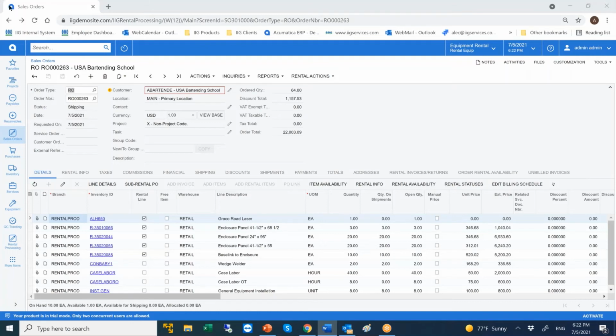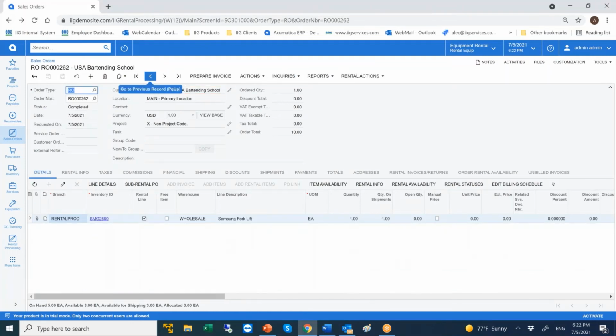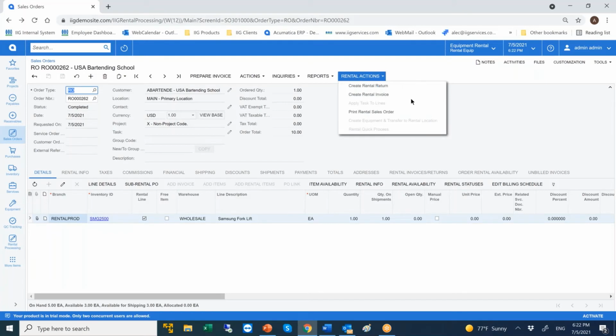So the next thing we can do is perhaps the return on the product that we just rented a little while ago. All the rental functions can be performed right from the rental contract, if your operation is such that your customer service rep processes the transactions, or you could just run from the different menus and run the program.